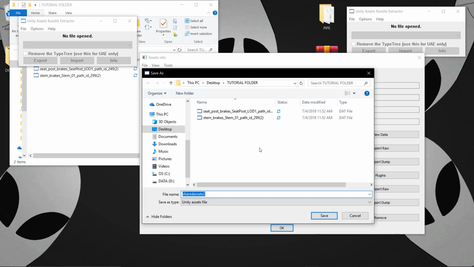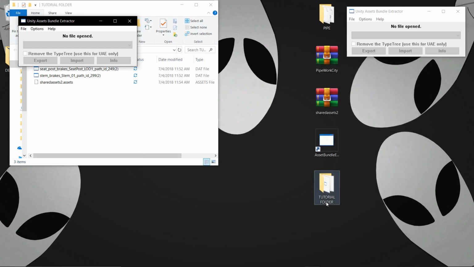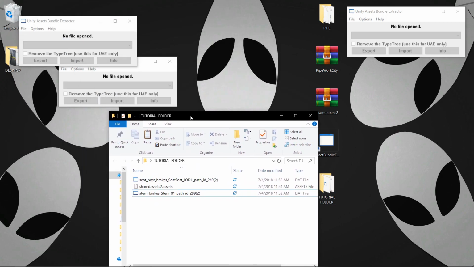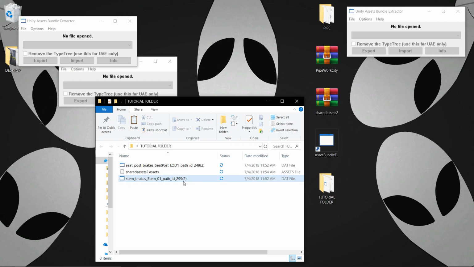I'm going to put it in this tutorial folder here. A quick little quirk: say that I have this folder saved now and I'm like, oh hang on, I want to go edit something else too. If I go in there and try to save from Unity Asset Bundle Extractor, a lot of times when I try to overwrite a file in here, Bundle Extractor will just force close and crash. So just make sure that there's not a shared assets 2.assets folder or file where you're trying to put your new one. At least not with Bundle Extractor.